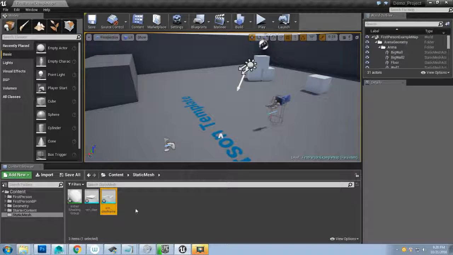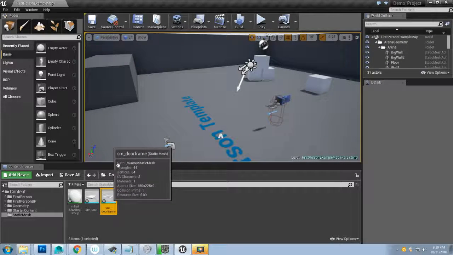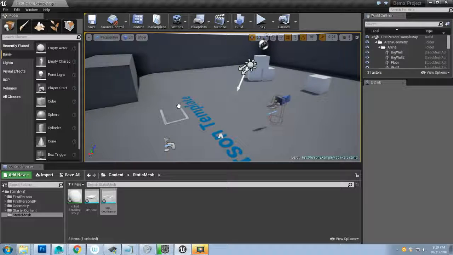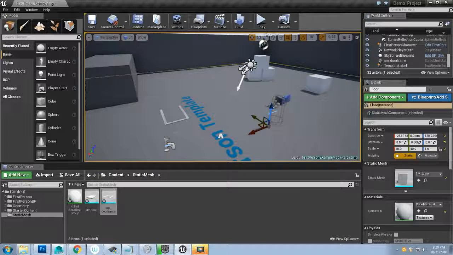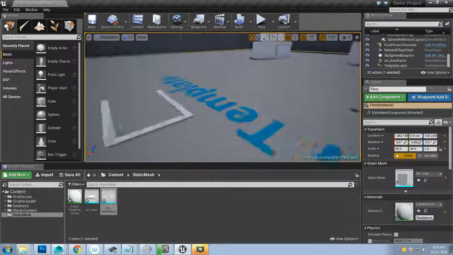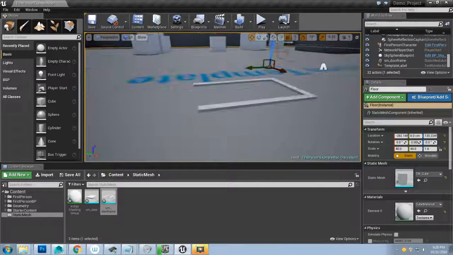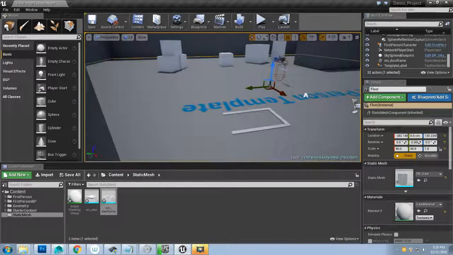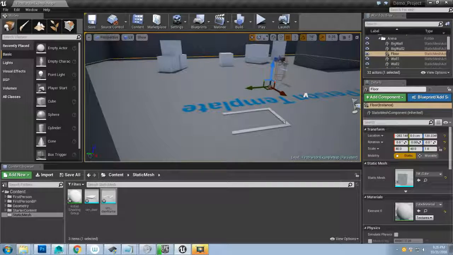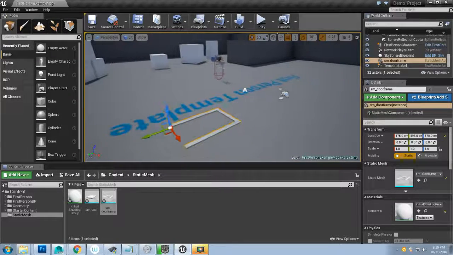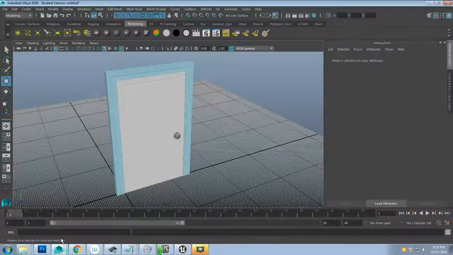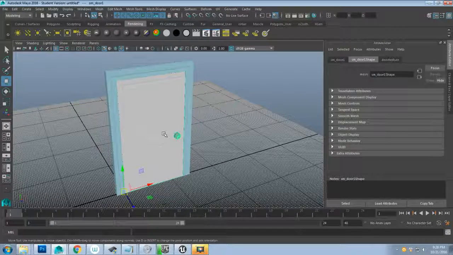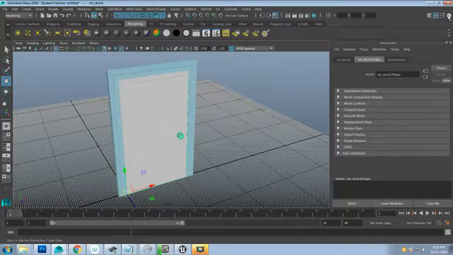Import object. So if I drag my door frame in, we can see, give it a second, that it is lying flat on the ground. And the reason it's lying flat on the ground is we did not rotate this in Maya when we exported this out. So what I'm going to do is jump back into Maya. I'm going to grab the door, go into here.